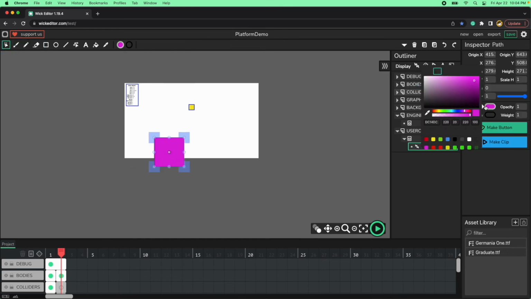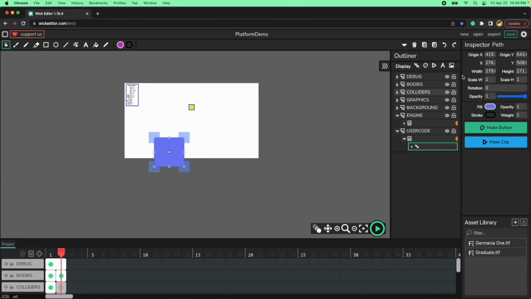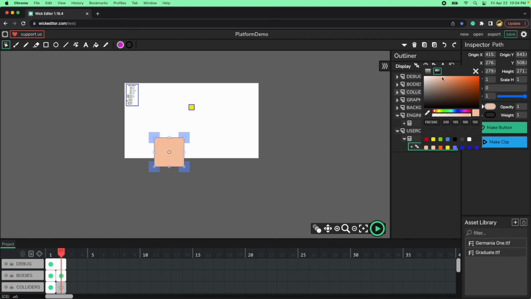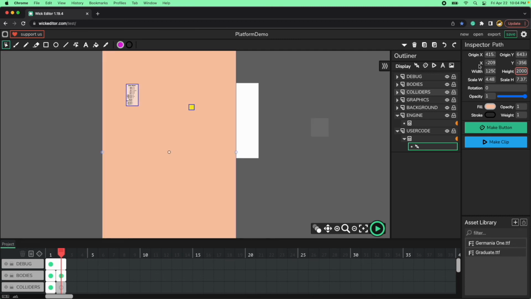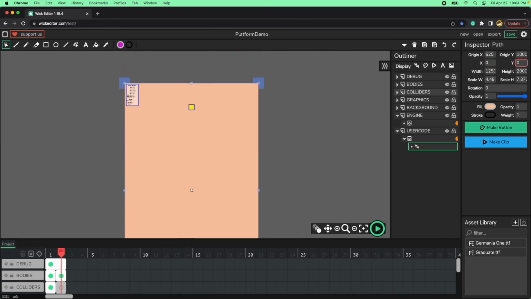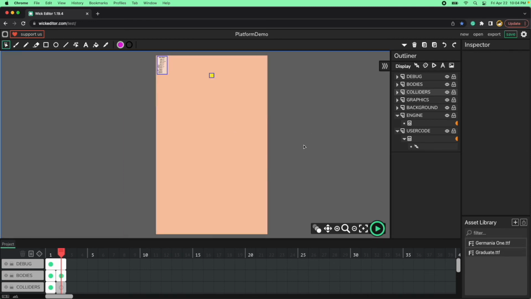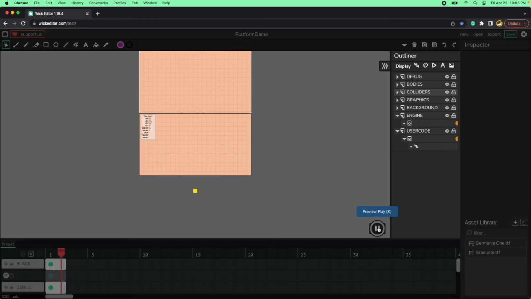Let's select a blue, like this blue for level 2, or maybe an orange to make a difference, like this one. And then let's just set the size, which is 1250, and then 2000 in height, starting at 0 and Y at 0. Okay, now if we press play, we can see our level.